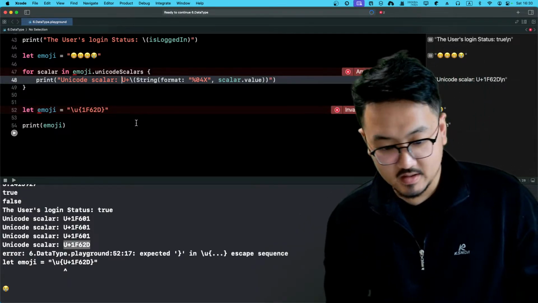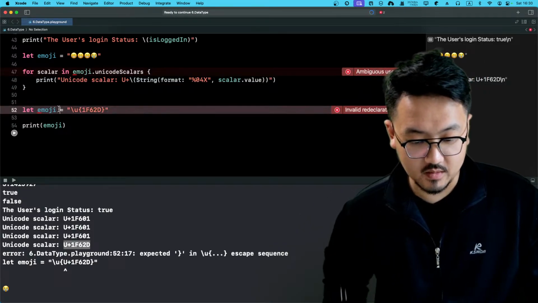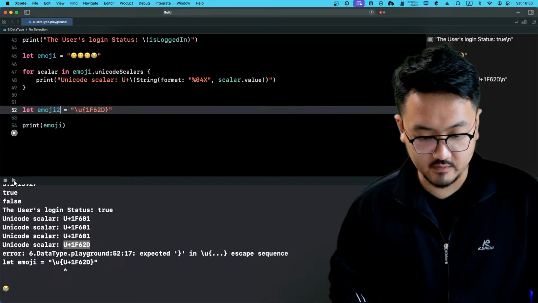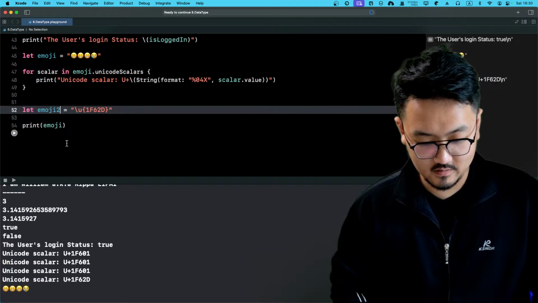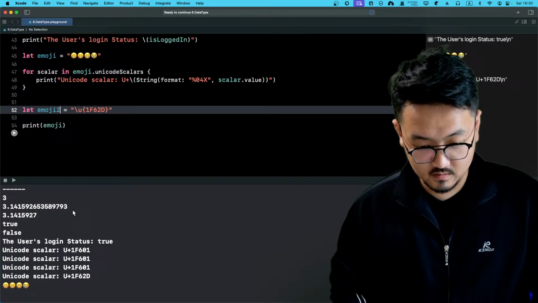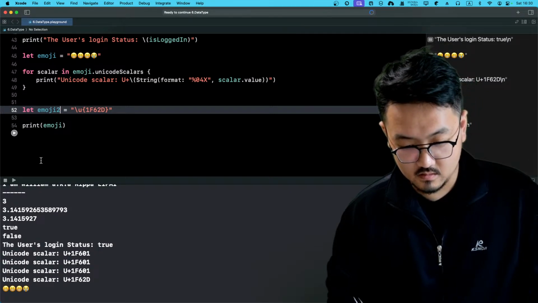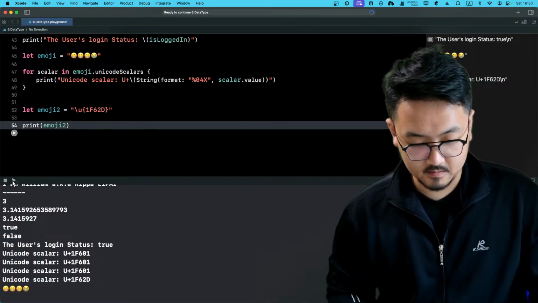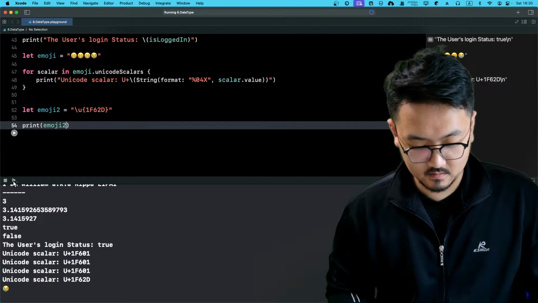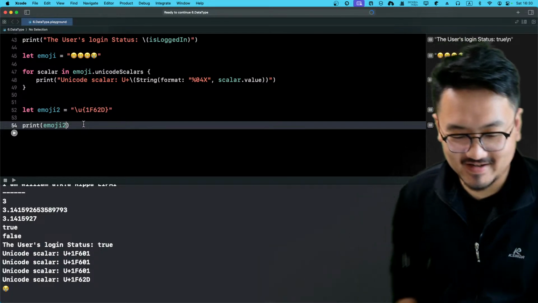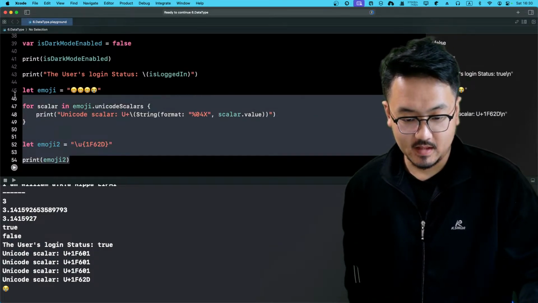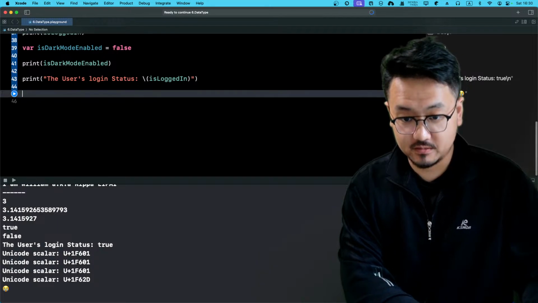Second edge, invalid declaration emoji. Yeah, emoji 2. What about this? So that should get rid of the error. Print emoji. Print emoji 2 here. Okay, that should do. Okay, so yeah, I think this works.